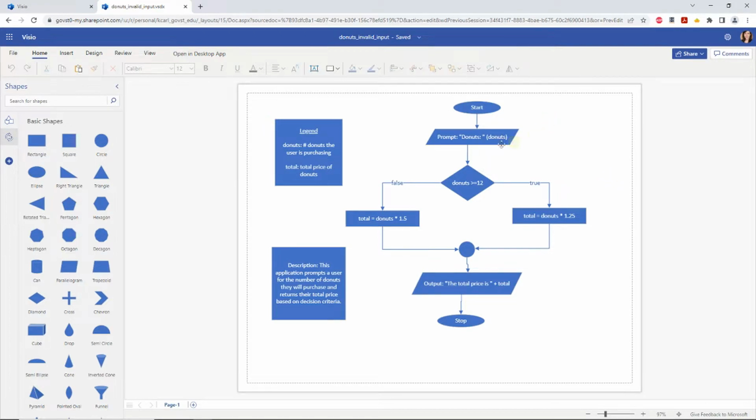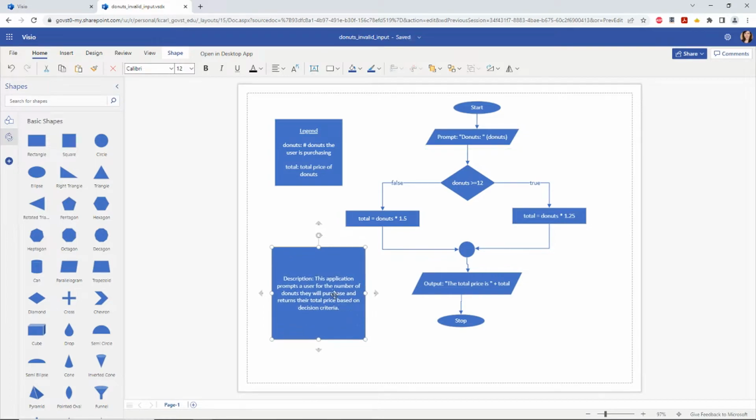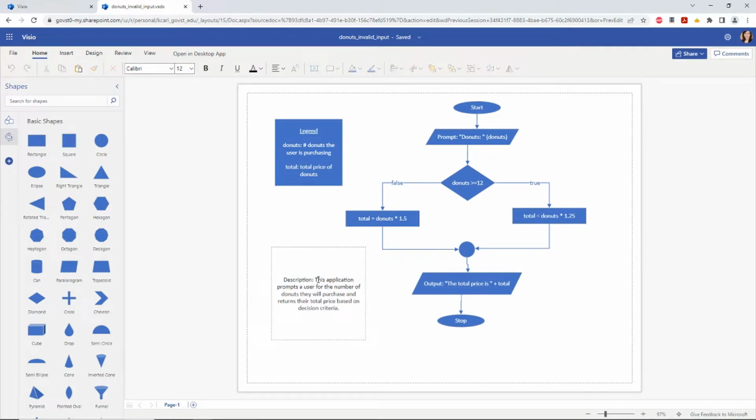So let's revisit this. We need to alter the description first because we're going to do some kind of invalid input handling. I'm going to add a sentence at the end that simply says, if the user enters a number of donuts less than 1, the application provides feedback and terminates.